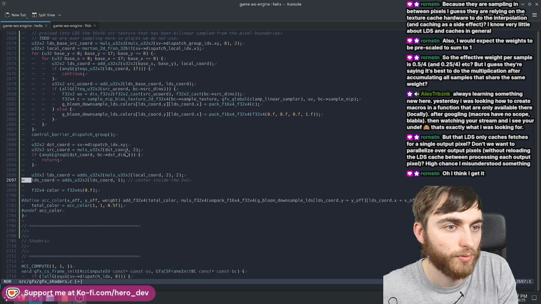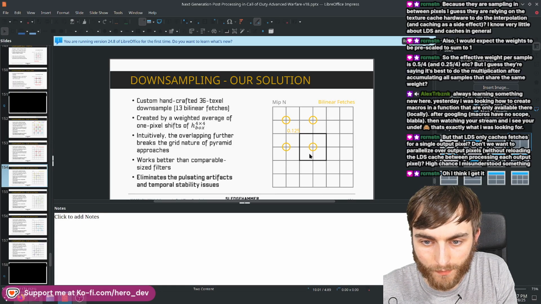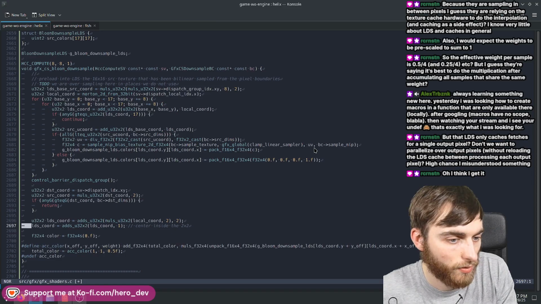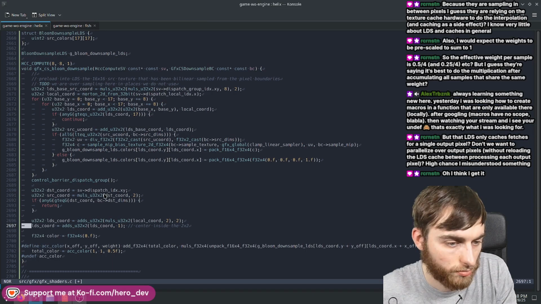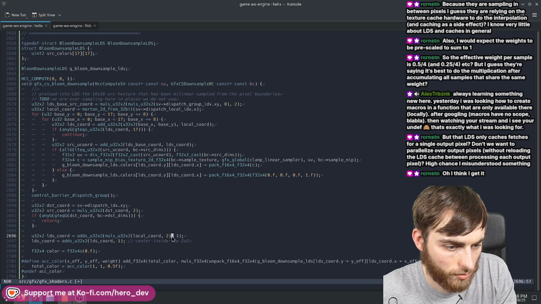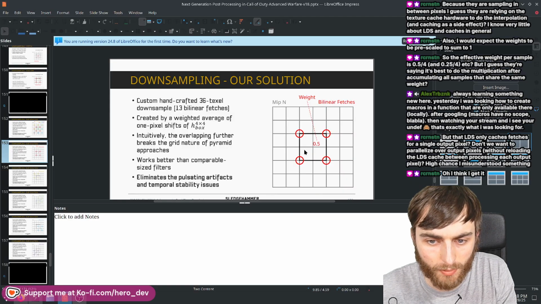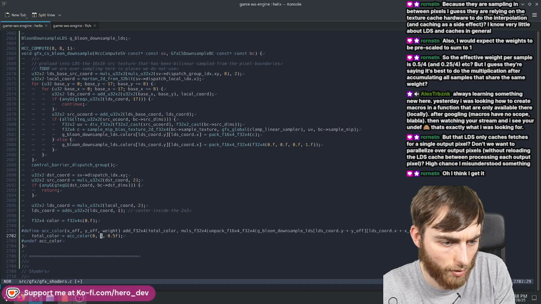So not doing 4 of these anymore. So to get where we want, to start off in the middle, that would be a ×2 add 1. So you're inside the center of the 2 by 2. Then, okay. So the first one we get is 0, 0.